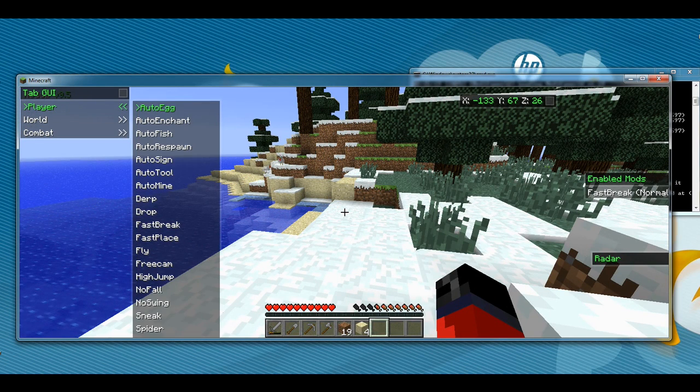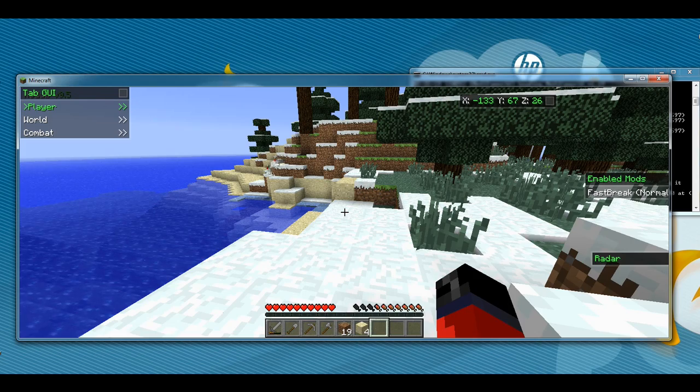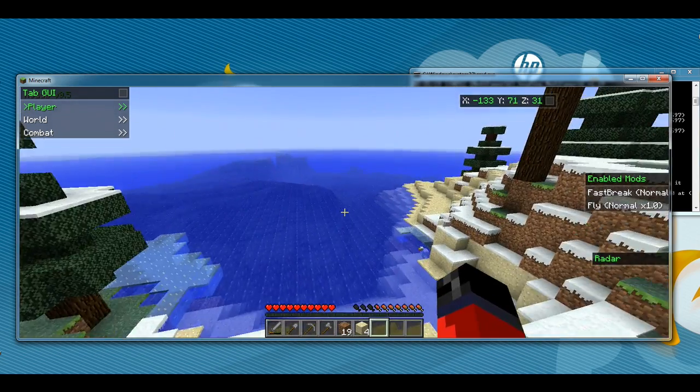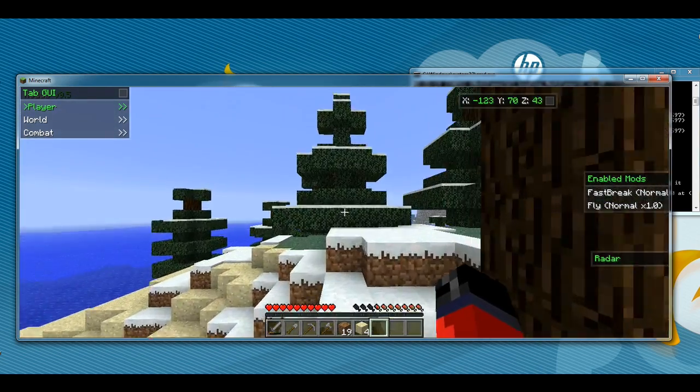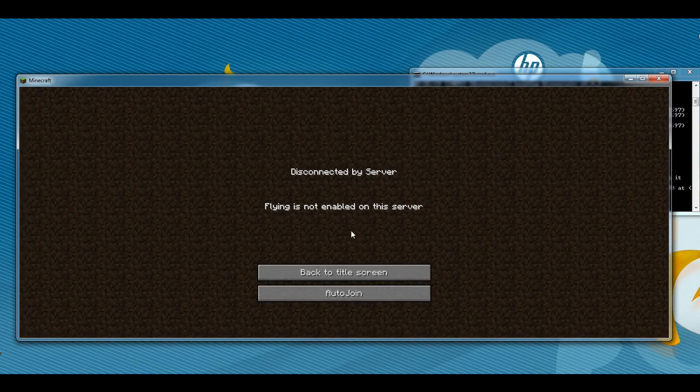Another thing that it blocks that I can show you real quick is the fly mod. When I turn the fly mod on, as you can see, my screen gets real jerky. It keeps throwing me back, and if you don't have flying enabled on the server, you will eventually be kicked, which is, you know, a big tip off.